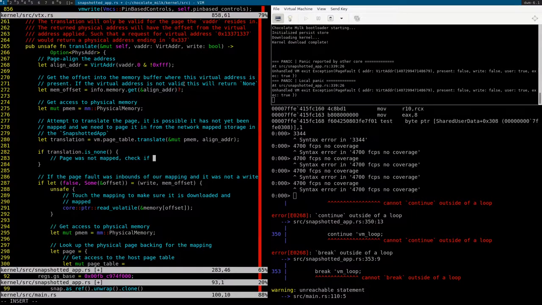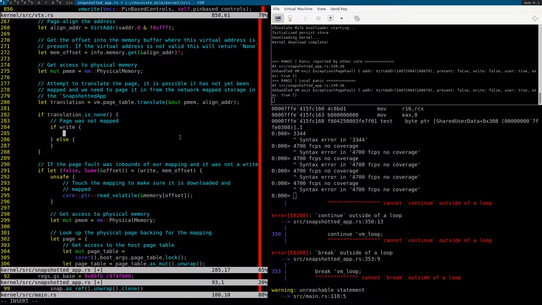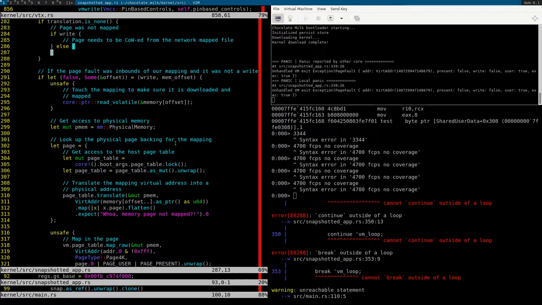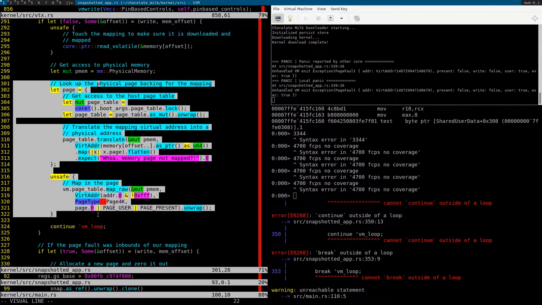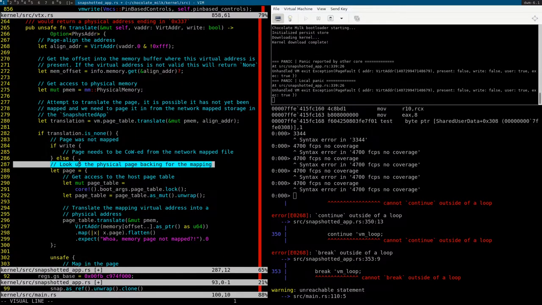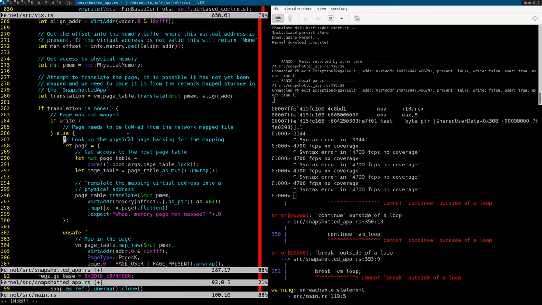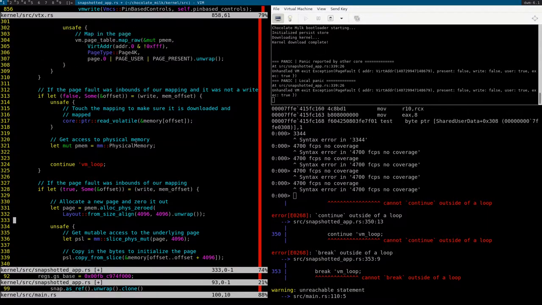page is not mapped. And at this stage, since it's not mapped, we need to map it in as writable or readable depending on the state. So we'll say if write, else page needs to be COWed from the network mapped file. We know that it needs to be COWed at this stage. So we will look up the backing. So if it's not a write, then, and where's that read? Where's that read volatile? Here we go. I need this.